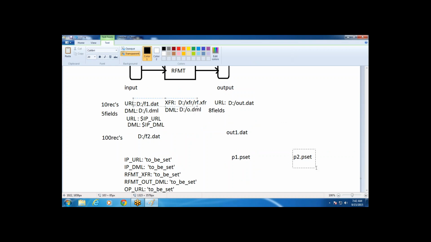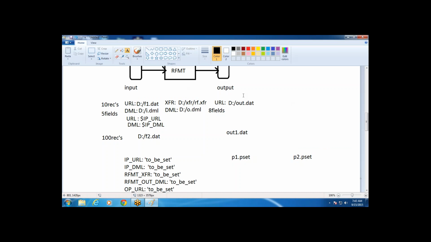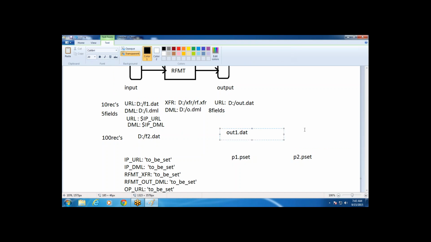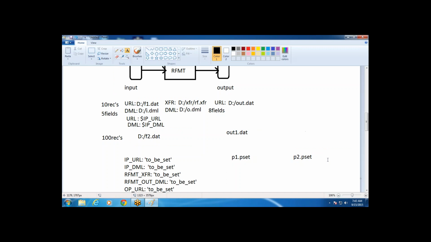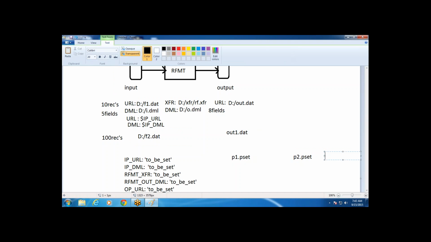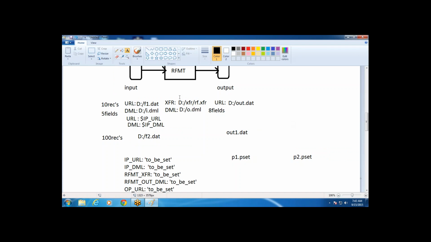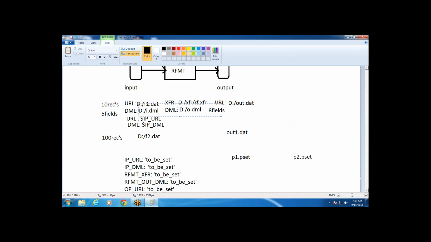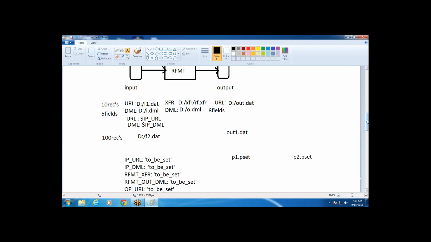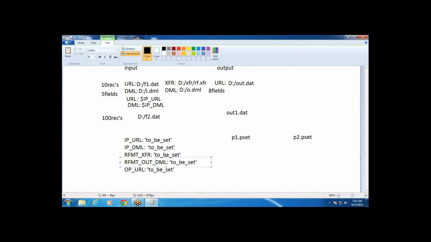And if you are executing this pset, still the same graph will get executed by reading f2.dat and creating out1.dat. So by this we can make it generic, and however many psets you want, how many files to read and how many files to write and what kind of xf4 you want and the DML, everything can be made generic. For p1.pset, I want to read with 5 fields of DML and make it 8 fields of output. And for p2, I want to read input DML of 20 fields of the file and create 15 fields of output DML. That can also be possible.